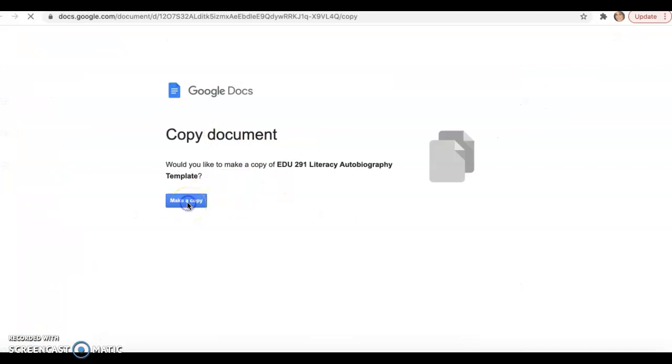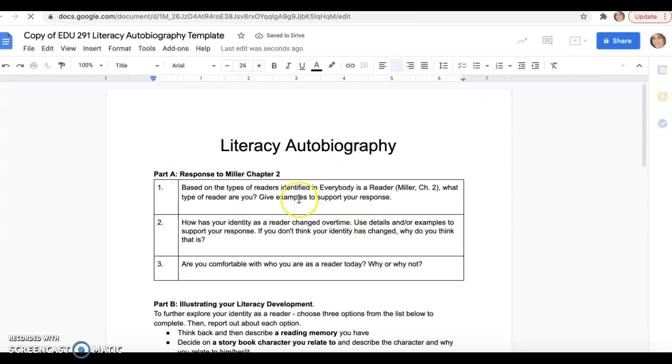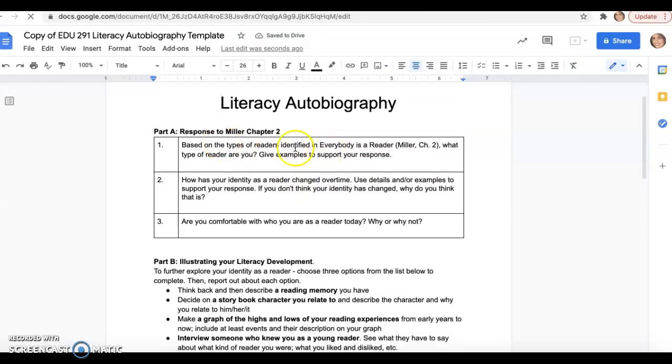Same process, you will make a copy. And here is the template. You are free to start writing on it. After you've read the article, based on the types of readers identified in Everybody is a Reader, what type of reader are you? And give specific examples to support your response. You must read the article and discuss the various readers from that article and be specific, use personal examples.